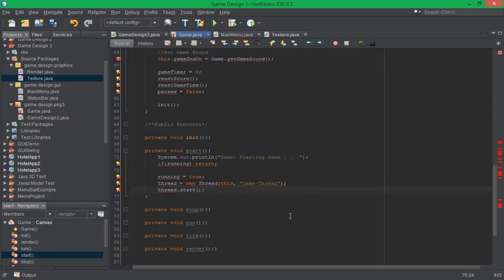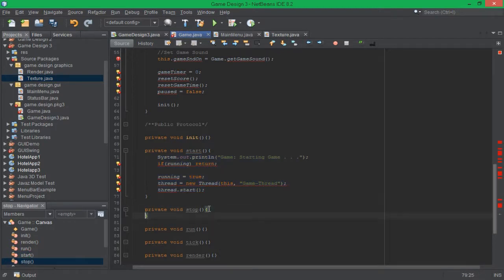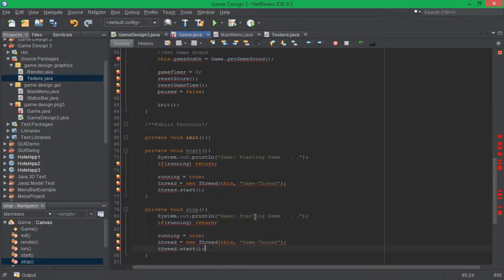And stop is very similar to that, so I'm just going to copy this code out. This will be stopping it. And if not running, return. Otherwise, running equals false. And then it's just a system exit.